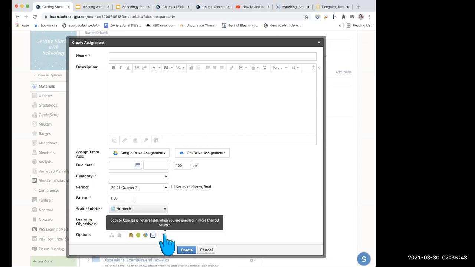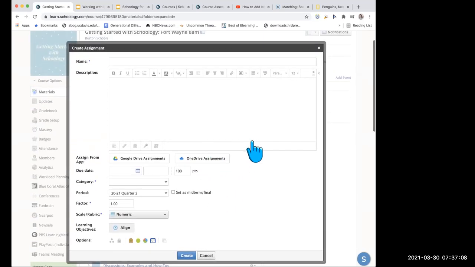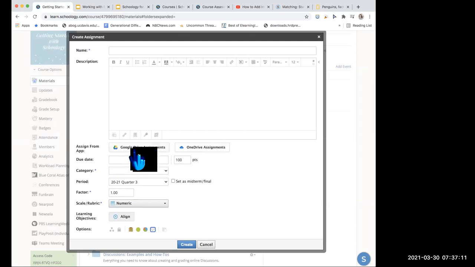And then again, we can copy into other courses. The factor is a way to add in weight, but you guys are doing grade passback with PowerSchool. So this factor does not transfer or sync back. So I always leave this as 1. There is a chance if you change this to something else, it may affect the syncing of the grades. So then you would go ahead here and click on create, and then you would create a traditional Schoology assignment, or if you're using Google Drive, you can create a Google Drive assignment.